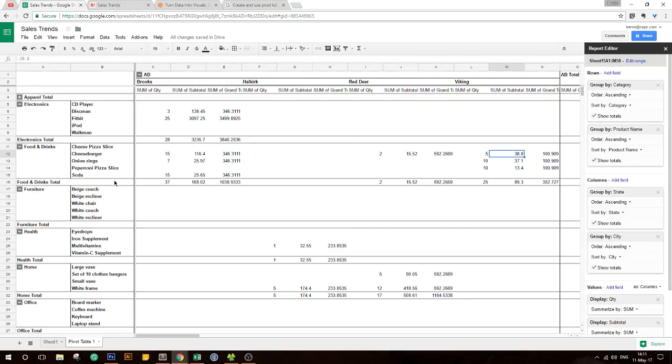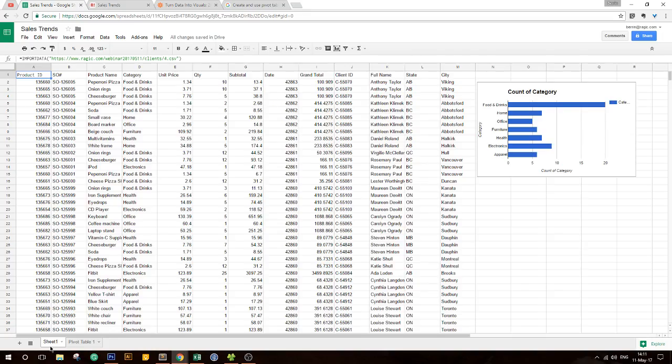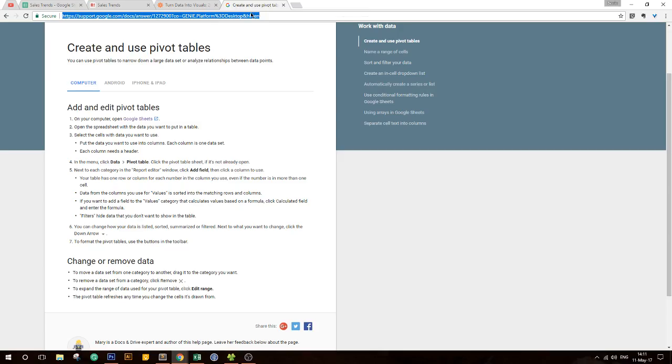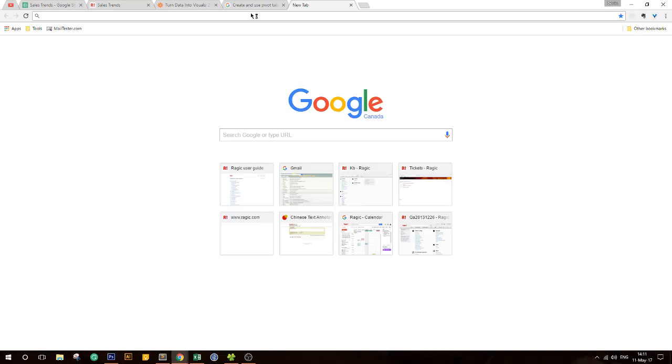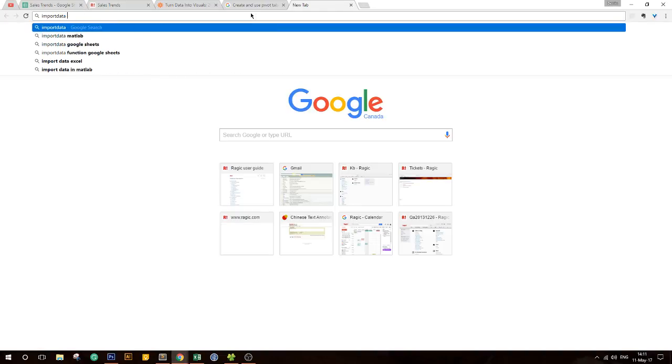And if anyone knows how to refresh this import data thing, let's actually Google that very quickly. So import data, Google Sheets, refresh, I guess.